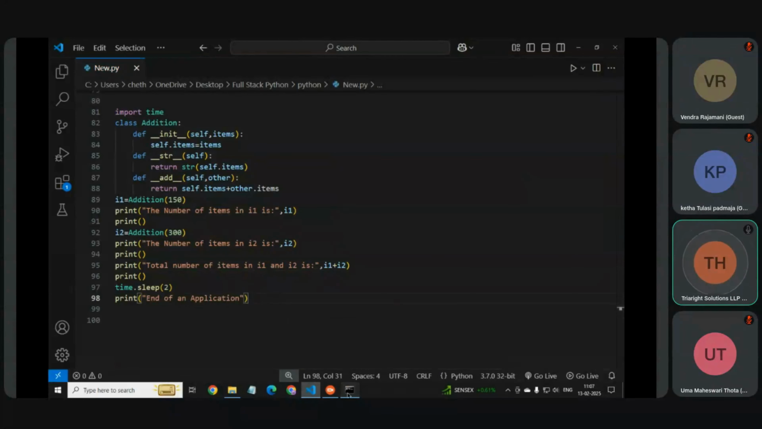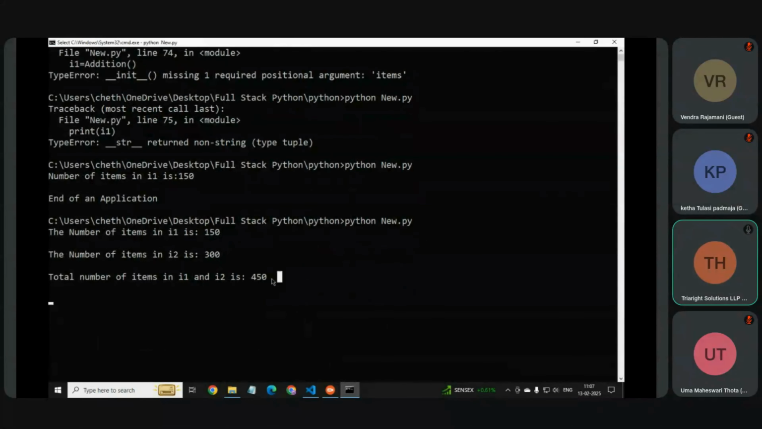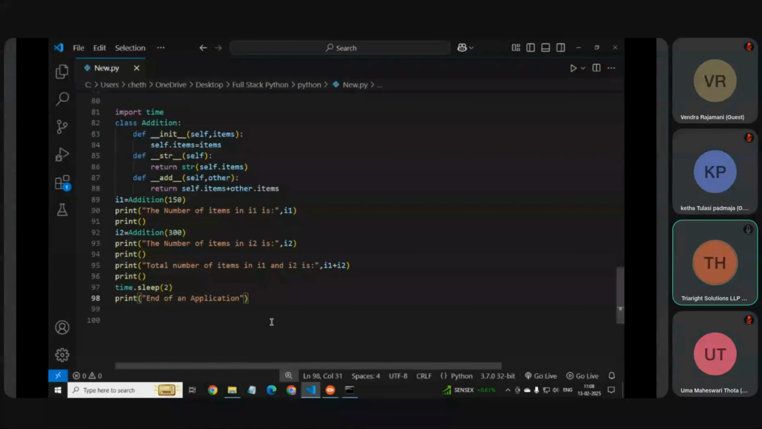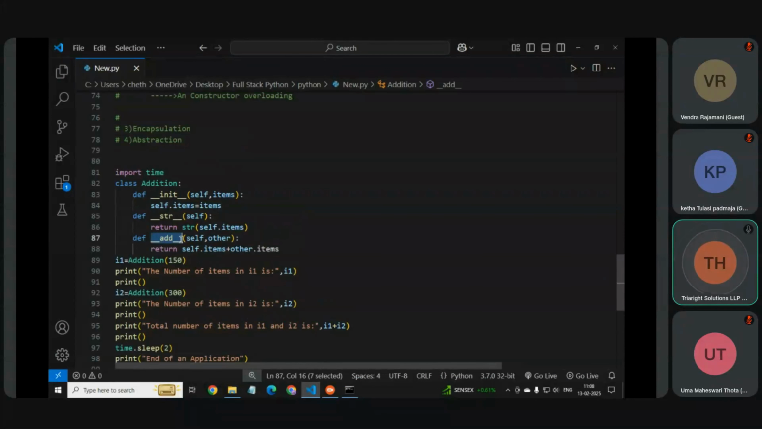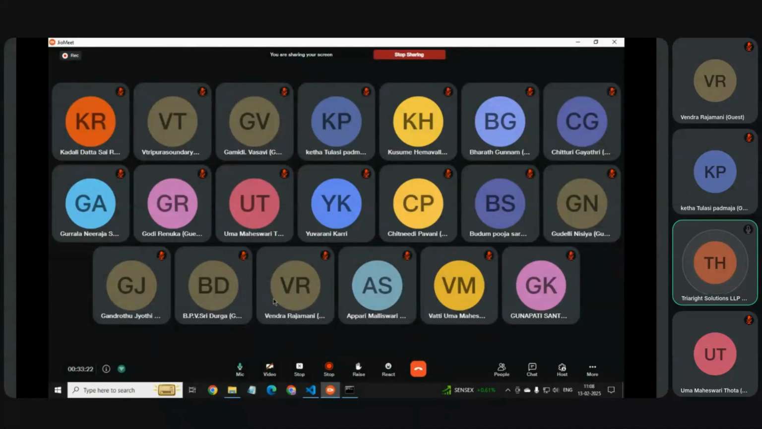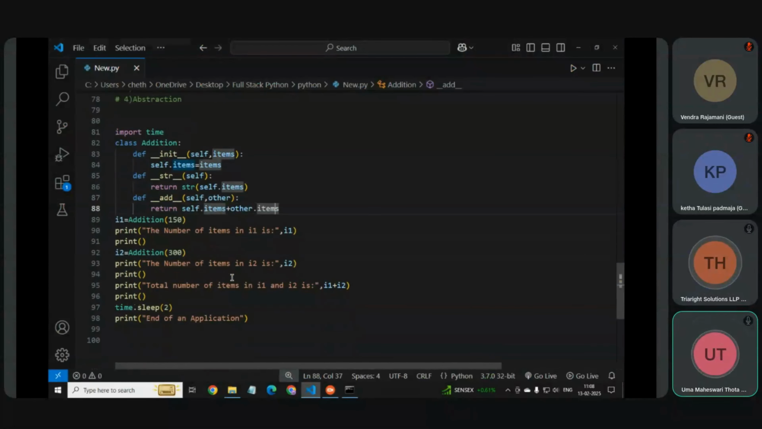So let's see what it will give. It gives the addition of those numbers. This is the I1 value and this is the I2 value, and it gives the addition of those numbers. So like that we have to use the addition arithmetic operator in magic methods. This is called magic methods. Okay, guys, got it, guys? Yes, sir. So this is one example for that.